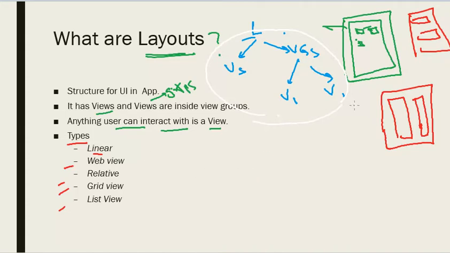What is a web view? Web view is used whenever we want to show a web page inside our layout. So it will have this HTML, whatever content we need to show this web page, or this link to the web page. You can just have this link to the web page and it will be shown there. You can just place a container inside the layout for that.